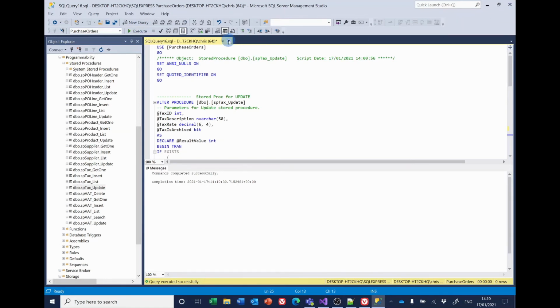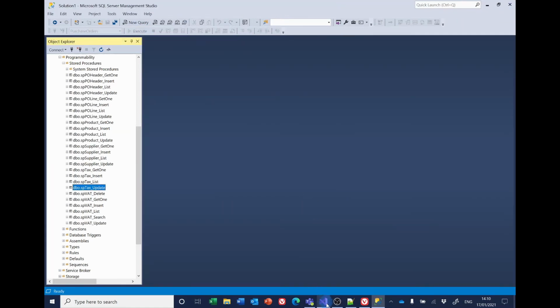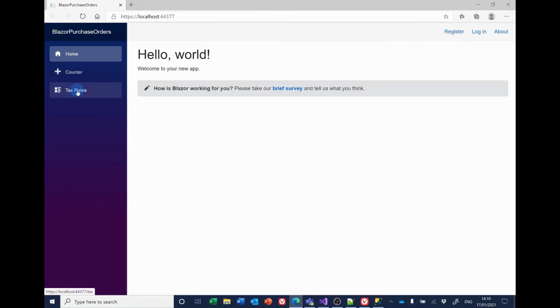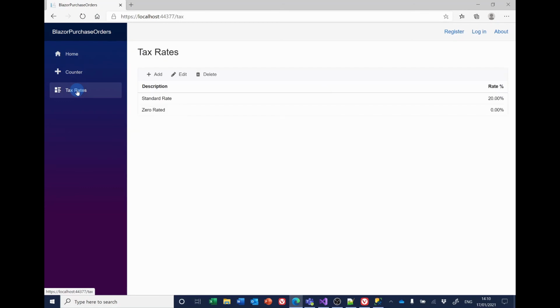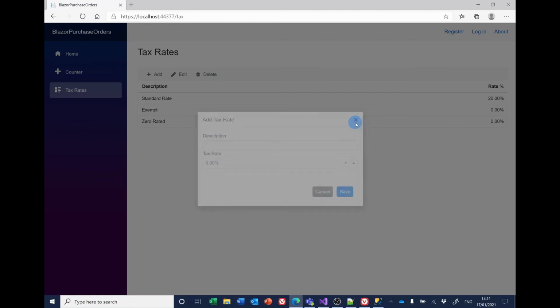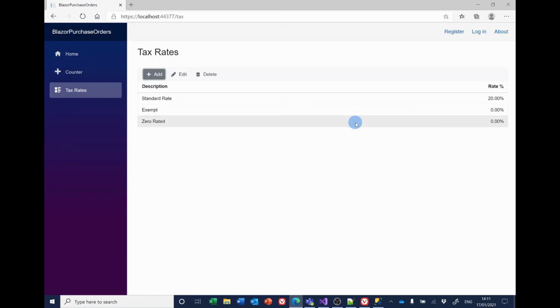Right, let's close that, go back to the code, and we'll run it. Last time, you remember, I couldn't add one called exempt. Let's try adding exempt again. That's fine. So it now allows us to have two records with the same name, one live, and, well, as many as you like that have been archived.